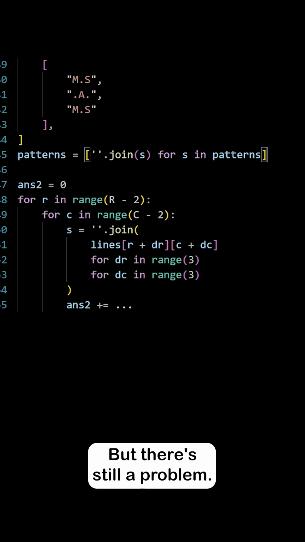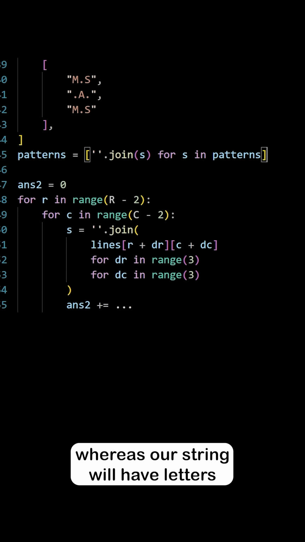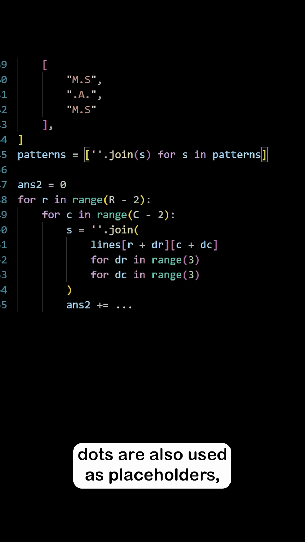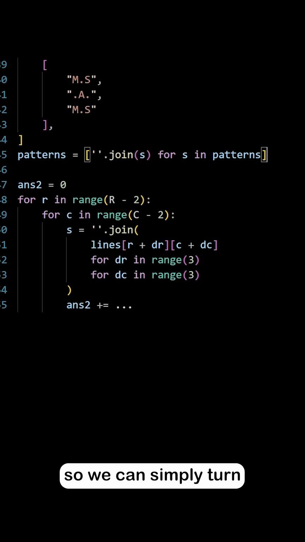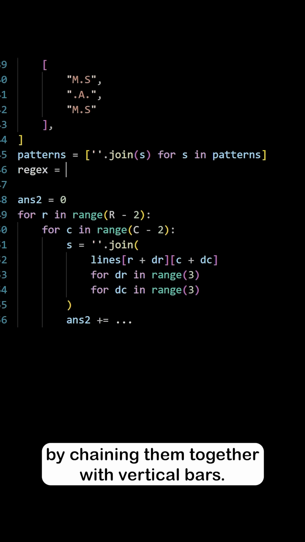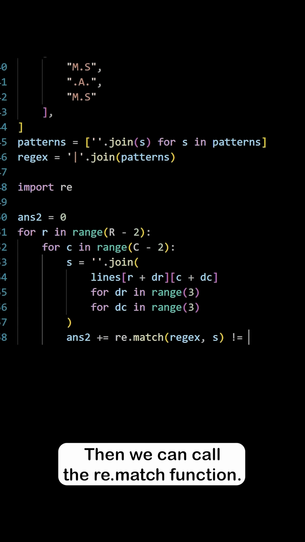them. But there's still a problem. They use dots as placeholders, whereas our string will have letters that we don't really care about. Luckily, in regex, dots are also used as placeholders, so we can simply turn our strings into a single regex by chaining them together with vertical bars. Then we can call the re.match function. That's part 2.